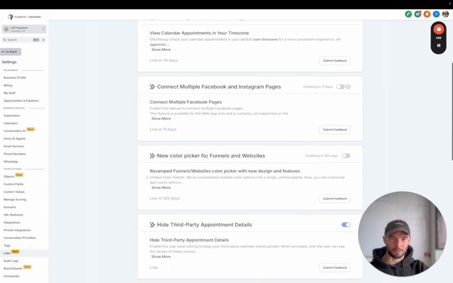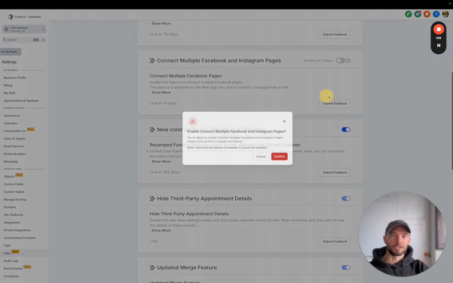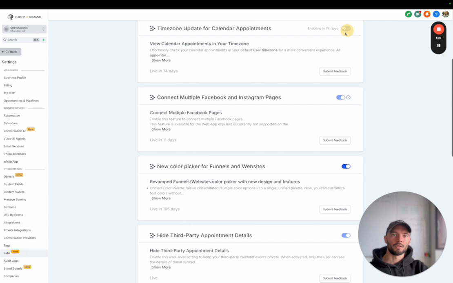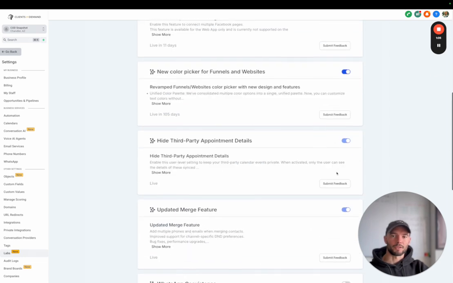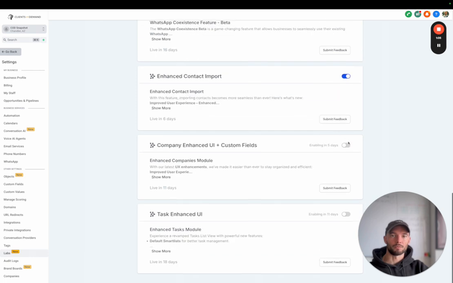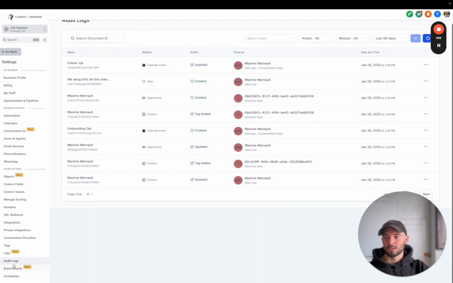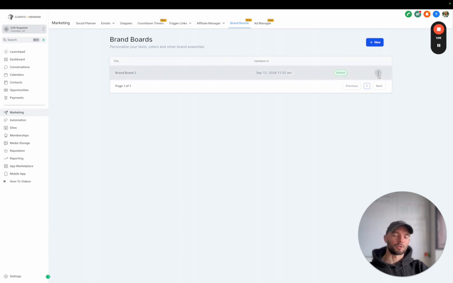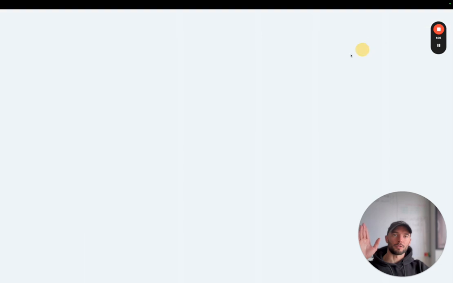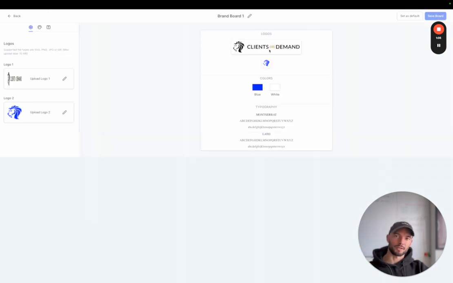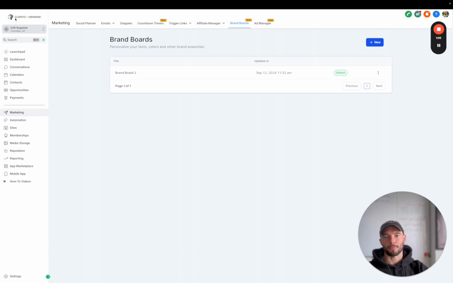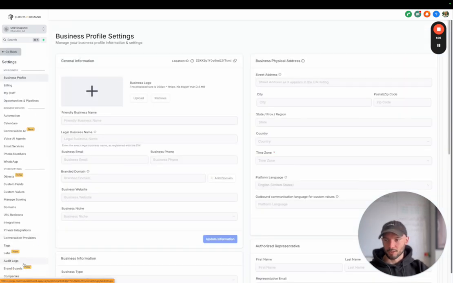working on. So new color picker, and so on. You can turn all of this on if you want to. Confirm. And now you have like all the latest feature available to your account. Okay. So audit log, everything that's ever happened to the account is going to come here. Brand boards, this is where you can select your logos, your colors, all of these things. So here you can see we have the logo, the colors, the fonts, everything. So everything match from all the different places using the brand.